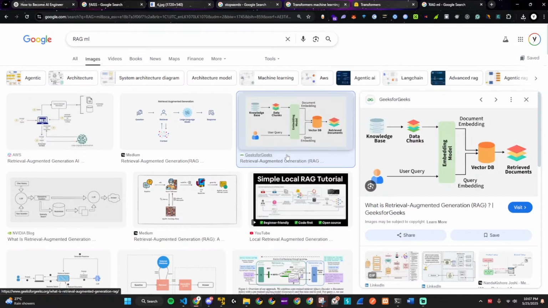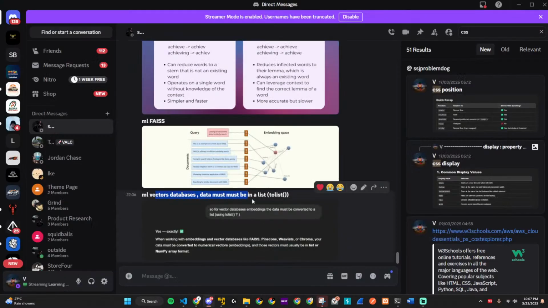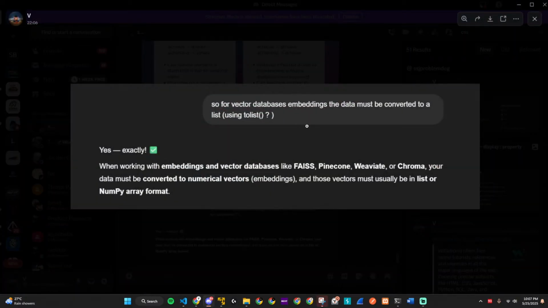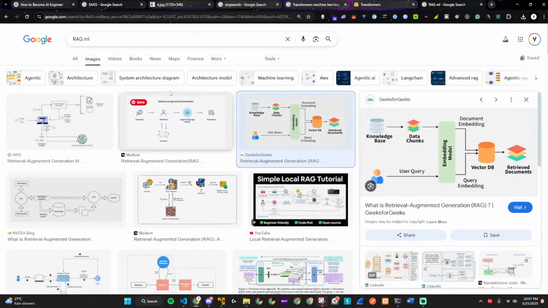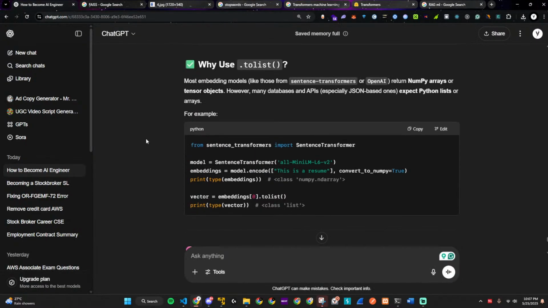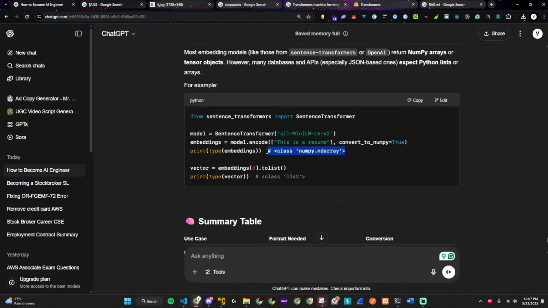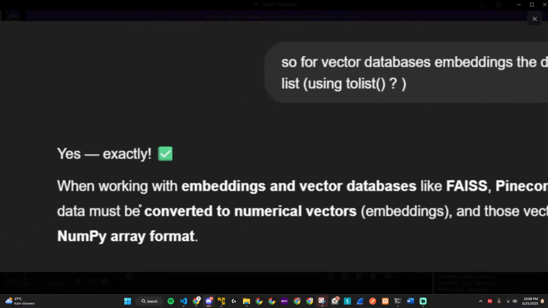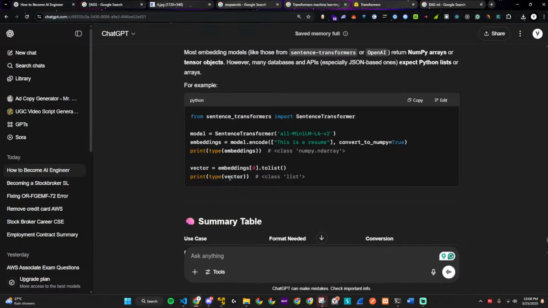And for vector databases, you need to have data with embeddings, and that needs to be in a list format. So that's what it's saying here, right? Pinecone is one of the vector databases. The data must be converted to numerical vectors, embeddings, and those vectors must usually be in a list or numpy array format. So right here, as you can see, this is the normal format. That's what happens when you encode it, and this is the type, and then you convert it to a list to get it as vector embeddings. See, convert to numerical vectors. Boom.